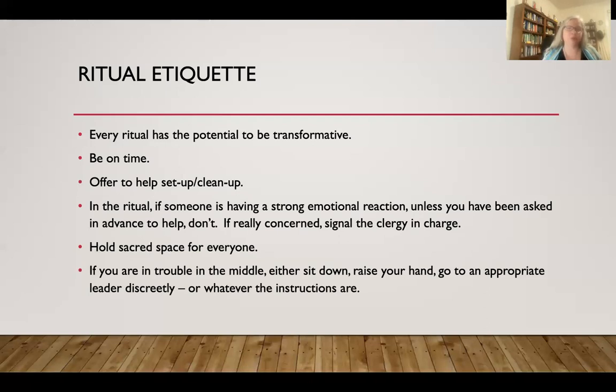Another thing is that you want to hold sacred space for everyone. So let's say every ritual has the potential to be transformative, but let's just say you're just not feeling it. Okay, that doesn't mean that it's not really important for someone else. So being there, being present, and being with the intention of, may I contribute to this being a sacred place so that whoever it is that does need to have this transformation is able to have it, is kind of an important thing.